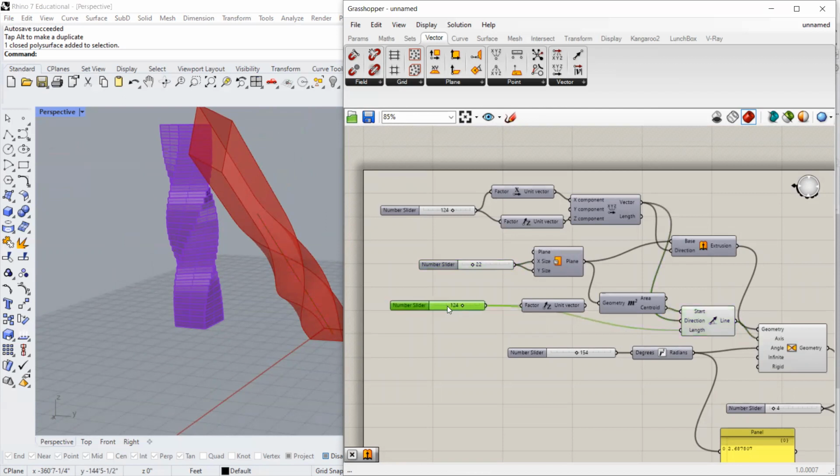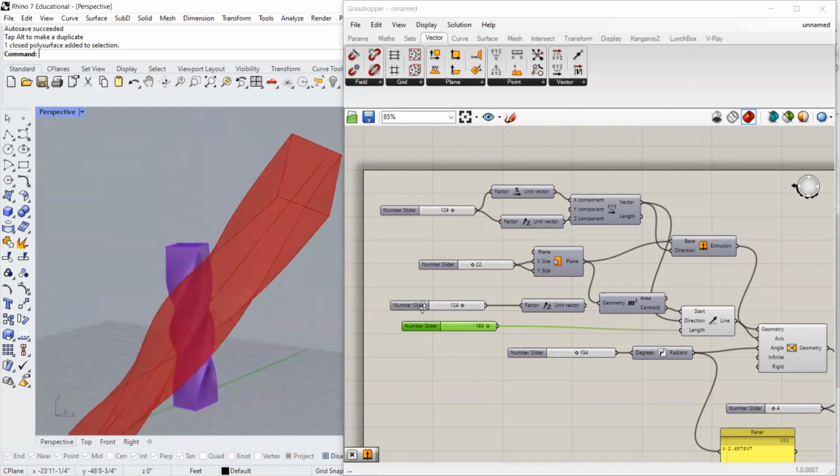Direction length. So I probably would plug a different dimension into here, and I can increase the length of that line maybe. I can get it to be more the full shape.